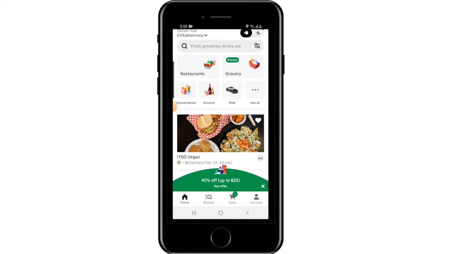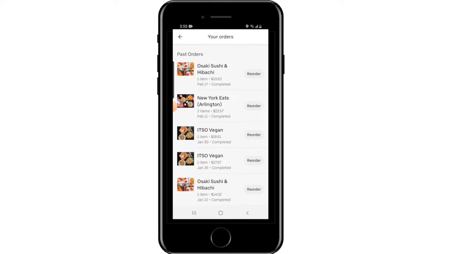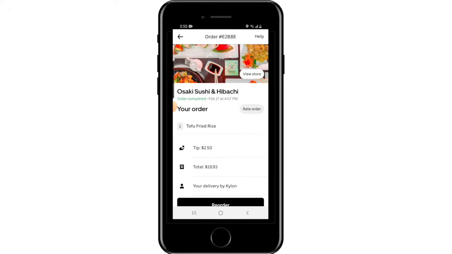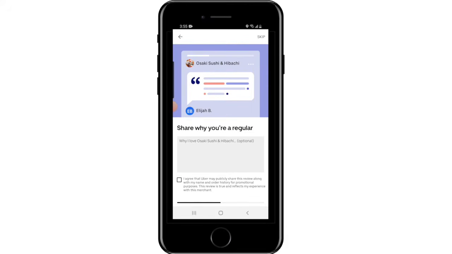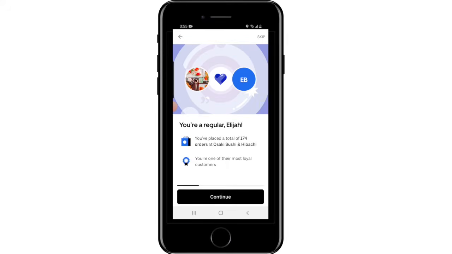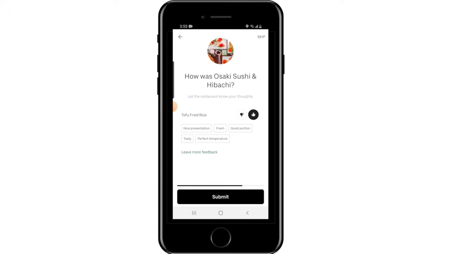Next, we'll go over the process of how you can rate the restaurant and your delivery driver. You'll first need to click on the orders button and click on the restaurant that you just ordered from. Click on rate order. And if you're a regular at this restaurant, you'll be asked if you want to place a public review on their page. If you enjoyed the food, you can give them a thumbs up, and if there's something wrong with your order, you can give them a thumbs down.